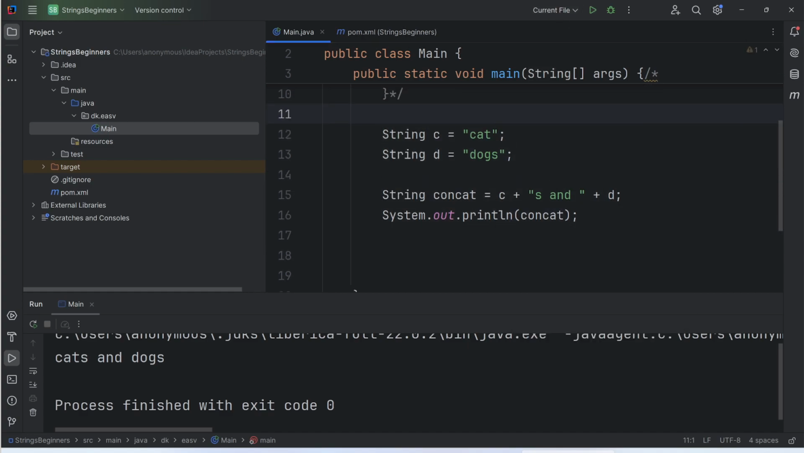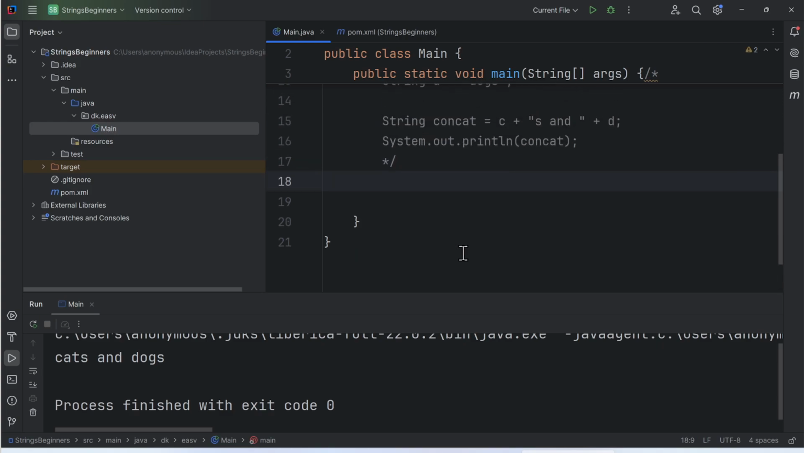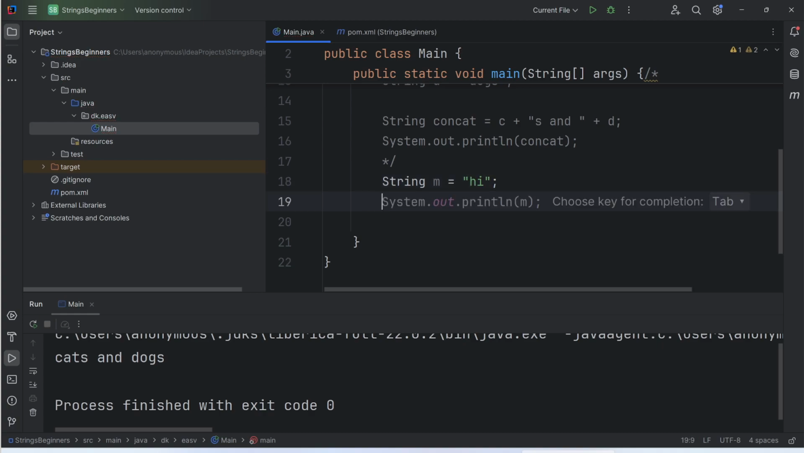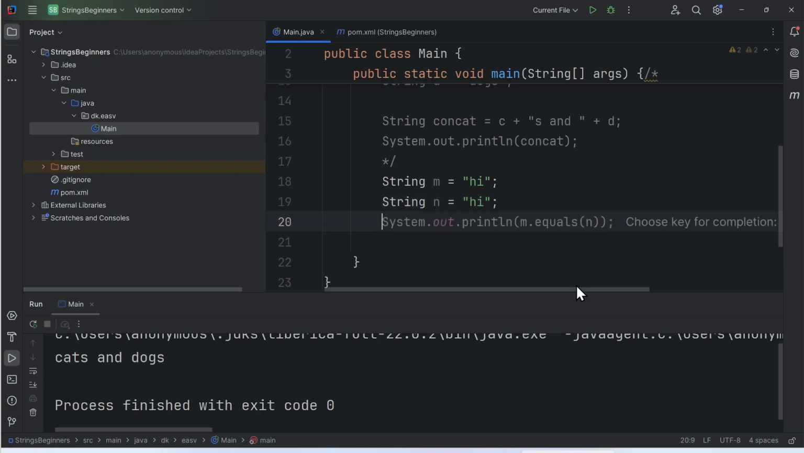Let's just outcomment this part here for that. And then I'm going to make two strings. So I'm going to say string m equals hi, and make another string n equals hi. So now I created two strings. It looks like I created two strings.